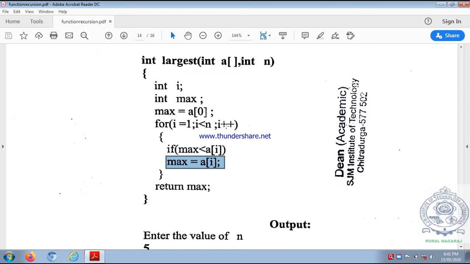Like this, the max element will be compared with all the elements. If any of the elements is larger than max, that will be made max. So finally, the max variable holds the largest element. So return max here. Every function must have a return statement if it returns a value. So return max. Whatever value is stored in max will be returned to the calling function.